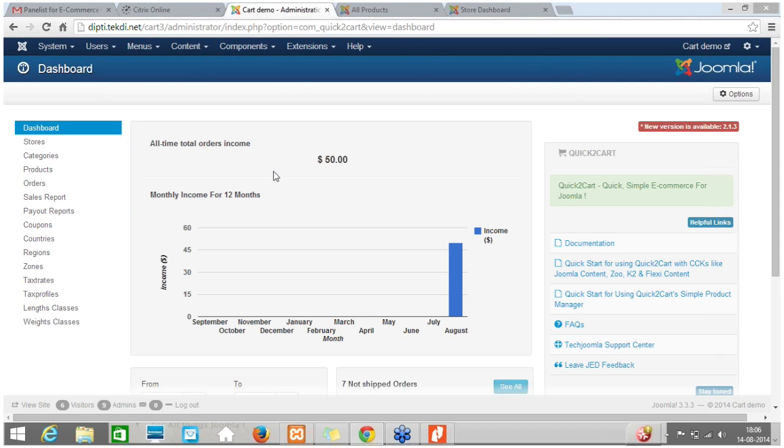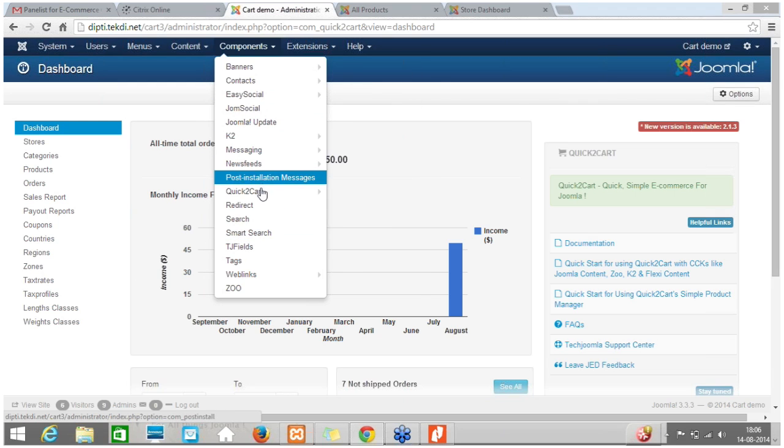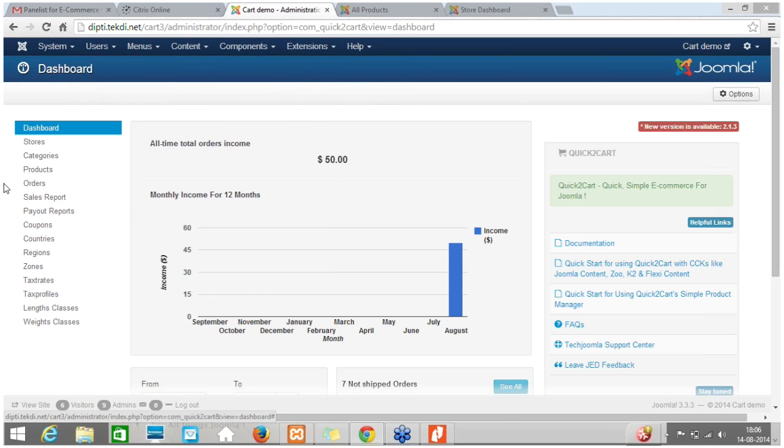Okay, perfect. So right now in the backend, I just want to make sure where we were. I clicked on components, I went to Quick2Cart, and you will see that we have quite a few menus here on the left. And what you see here is the admin dashboard. So I'll just hand it over to Dipti, and she'll quickly take you through the various parts of that.